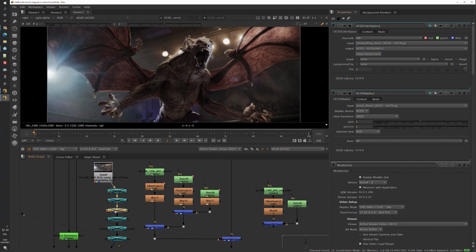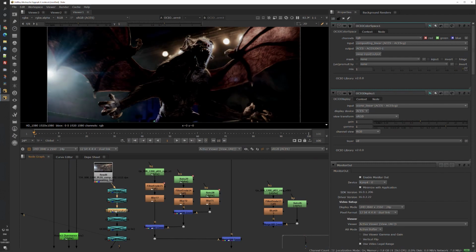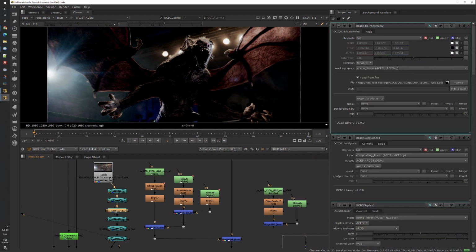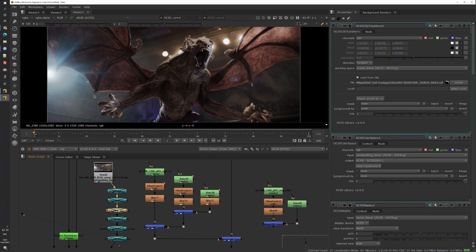Next is the OCIO CDL transform. This is used to load a CDL file. These will normally have been supplied by a dailies grading platform. They apply slope, offset, power, colour grading values to the file, giving a basic guide to a look that a DIT has established on set. Again, just for example, we can enable, disable to see the effect.